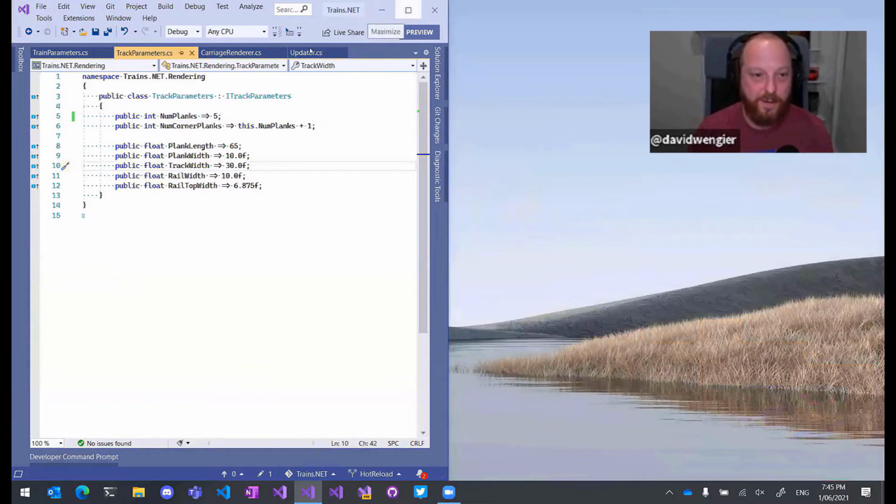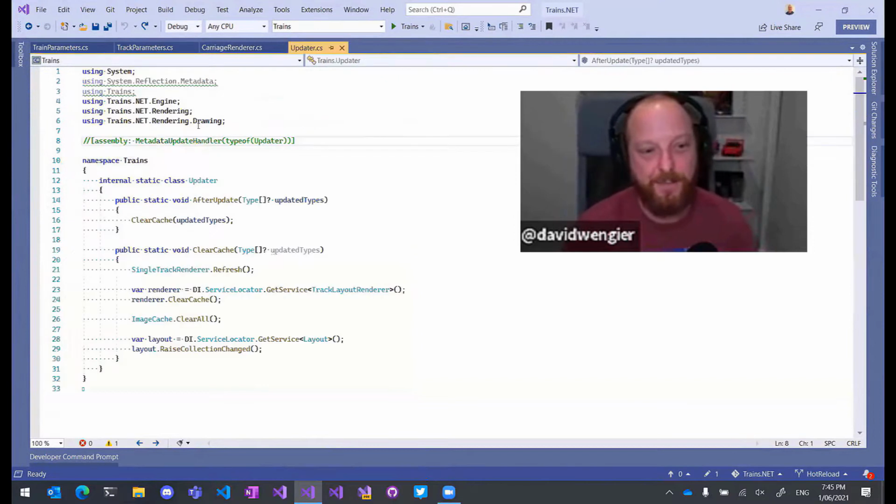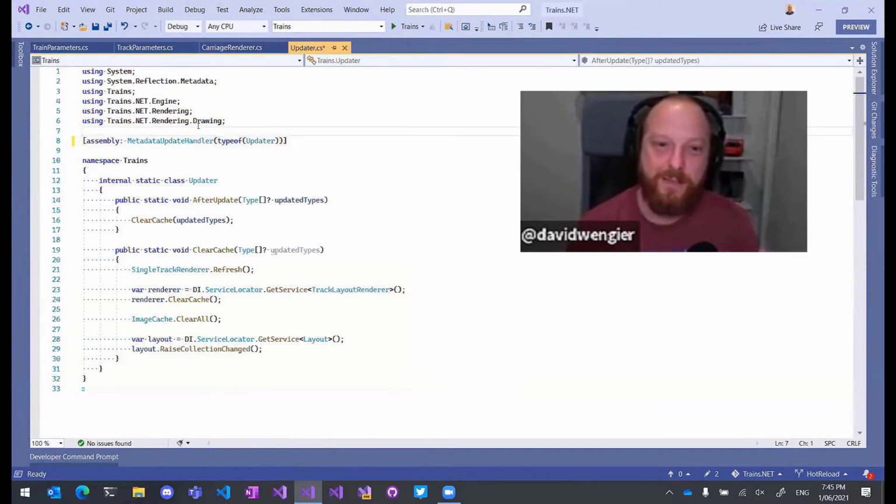Well, what I can do is I can add this magical attribute called metadata update handler. So what's happening inside .NET when you do a hot reload or edit and continue is, Roslyn is compiling the changes you make, and then it computes the diff between what was there before and what's there now. And then it essentially outputs something like a DLL that is not the full DLL, it's just the DLL for that little change. And so the metadata in this case is the metadata of that DLL.